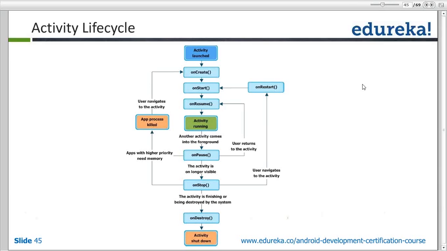So opposite to on start is on stop and opposite to on resume is on pause. And opposite to on create, we have got on destroy. So those are the methods we have. So we have got 3 starting methods and 3 ending methods over there.